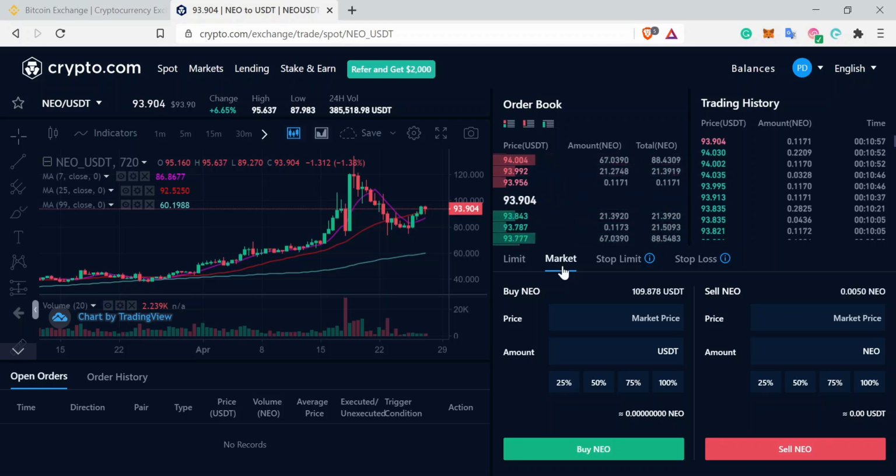Okay. And I'm going to go 100. I'm going to go to 93.865 because that's the lowest green one there. I'll wait a little bit just to see. Okay, I'm going to get roughly just under 1 NEO.